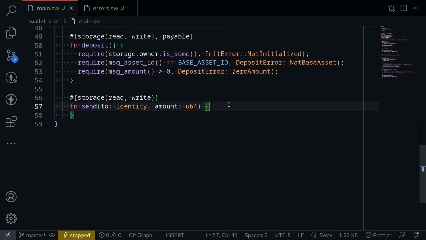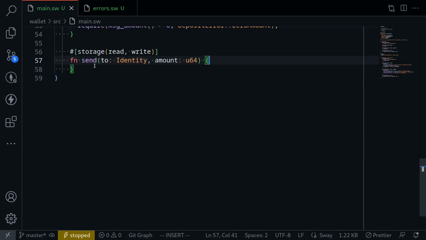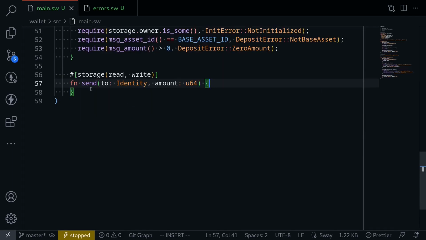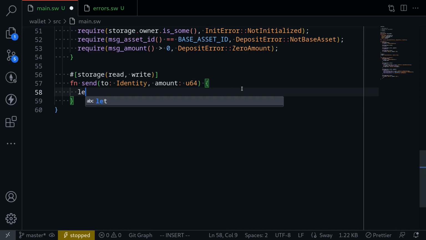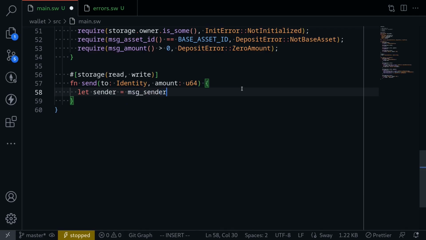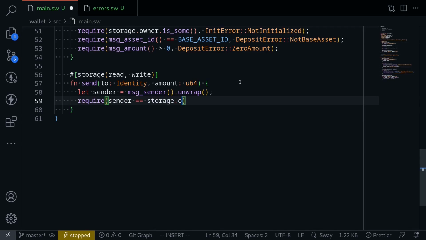Okay, let's move on. So the last function that we'll implement is send. Only the owner of this contract will be able to call send to send the base asset to someone else. To check that the caller is the owner, we'll first get the sender. Let sender equals msg_sender().unwrap(). Okay, next we'll require that this sender is the owner. Require sender is equal to storage.owner.unwrap().